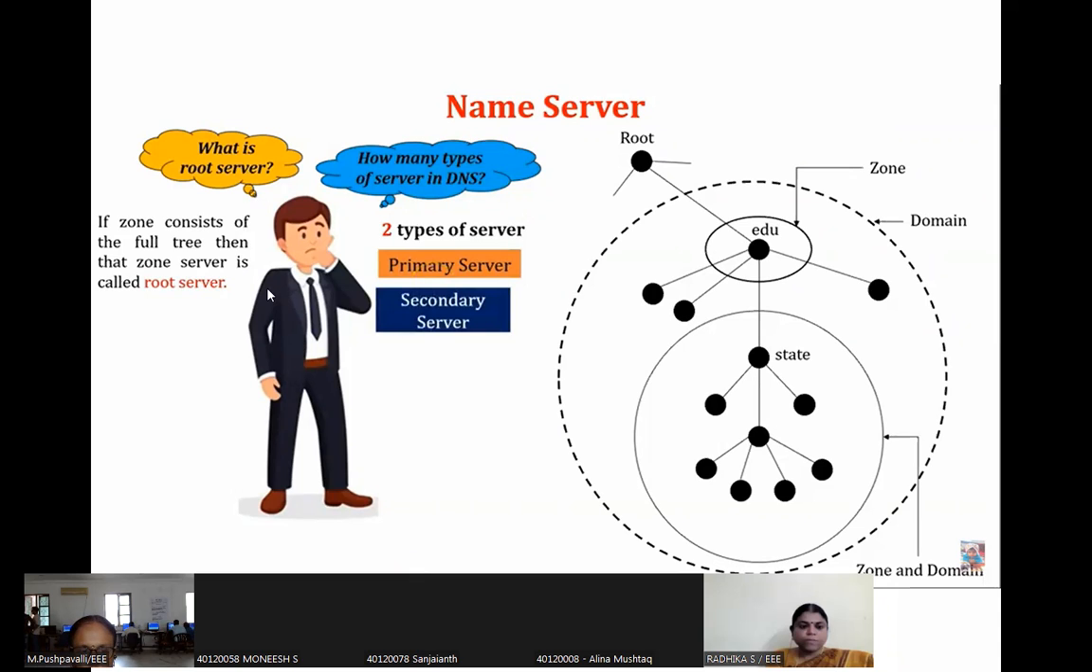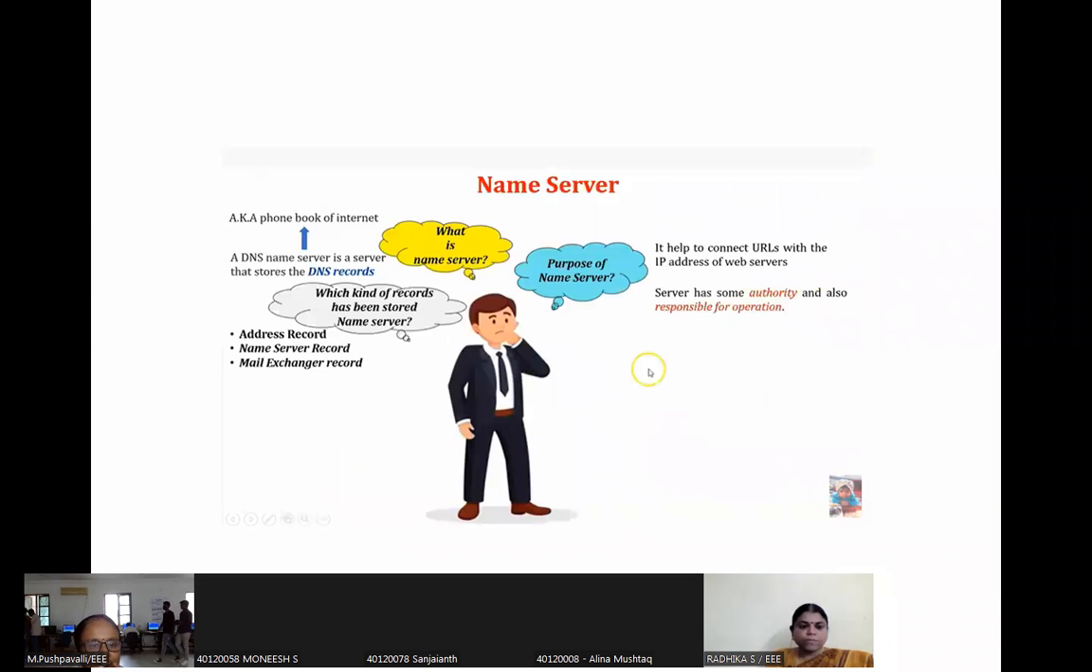If the zone consists of the full tree, you all know from the EDU only, I'm getting all my second level domains, and from there only I'm connecting. So this is called a root server. In the root server, we have 2 types of server: primary server and secondary server. Just as we have domain name types and namespace types, name server also has 2 types. What is the use of the server? It always has the address records, name server records, mail exchanger records. This is for authority and responsible for the operation. DNS server will hold all these data.